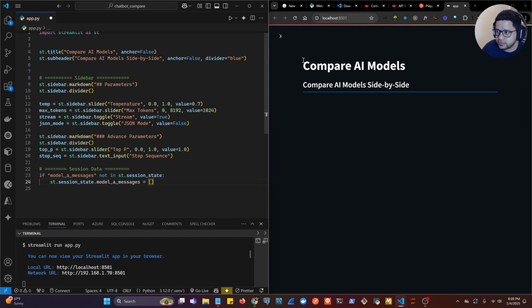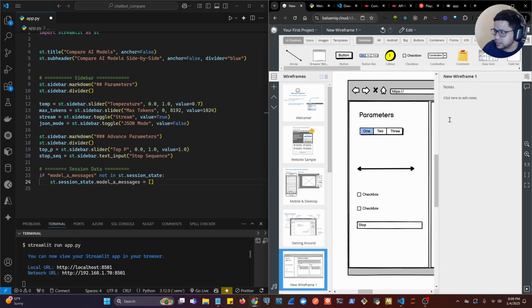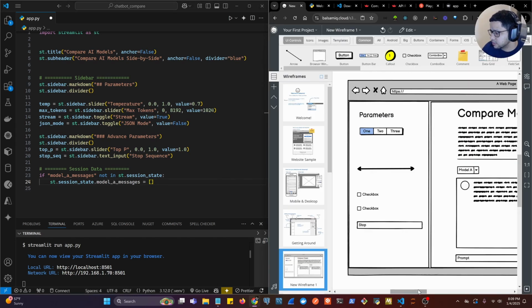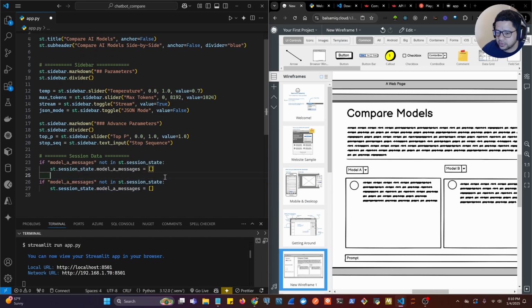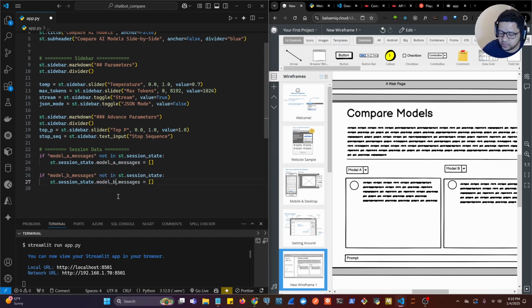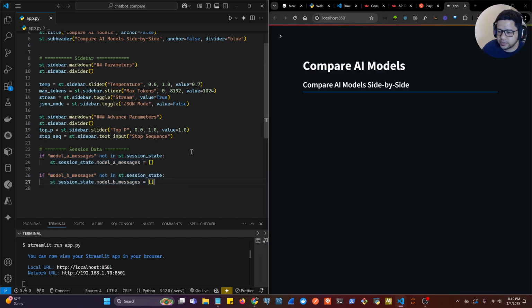So remember, we're gonna have two models, model A and model B, right? Just like I showed you here, model A and model B. So the messages for model A are going to be stored inside of this parameter. And then let's just copy this down and do the same for model B. So if model_b_messages is not there, we're going to go ahead and create it. Right, so we have two different lists, one for the messages for model A and this for model B.